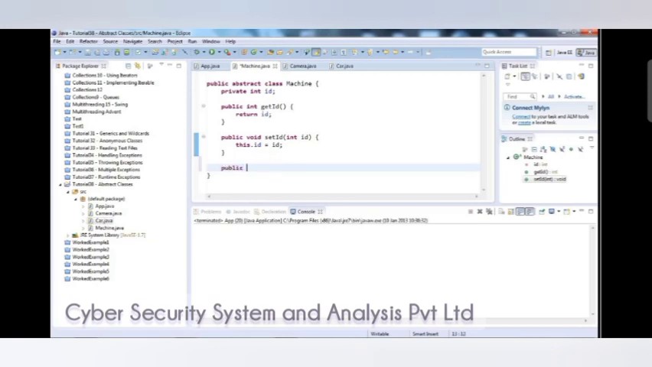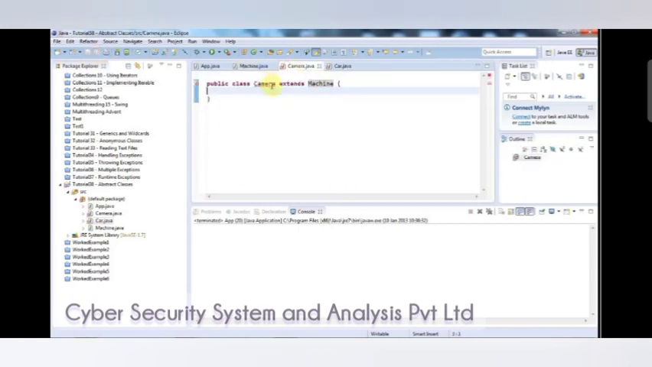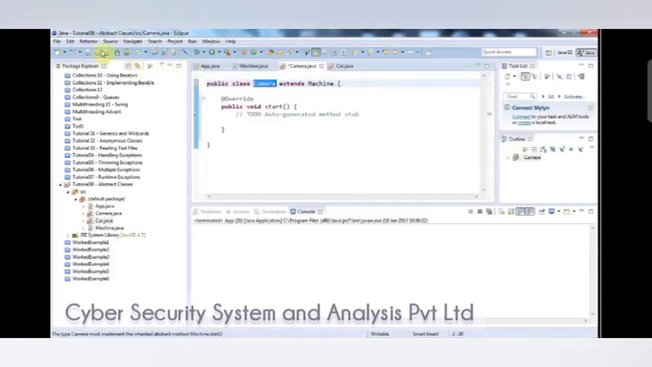Then I can say public abstract void start, since it's not going to return anything. And then instead of having brackets here, I just put a semicolon, so it's exactly like the declaration of a method in an interface. Now I get an error here because I've got to implement start in camera. If I click the error, I can go to add unimplemented methods, and the same for car here, and they can have whatever implementation would make sense for this particular class.